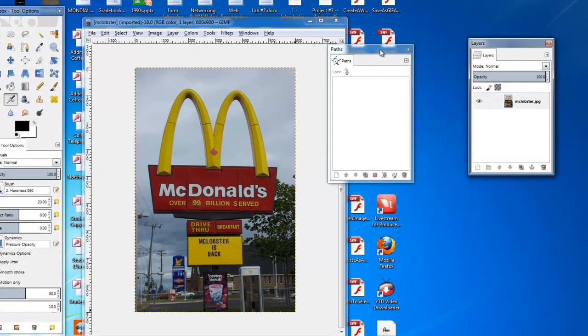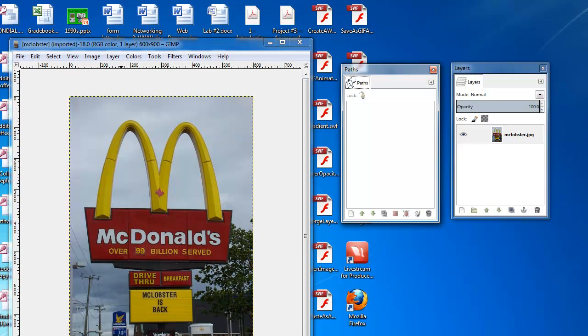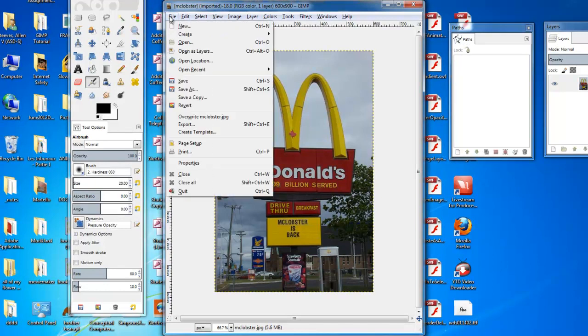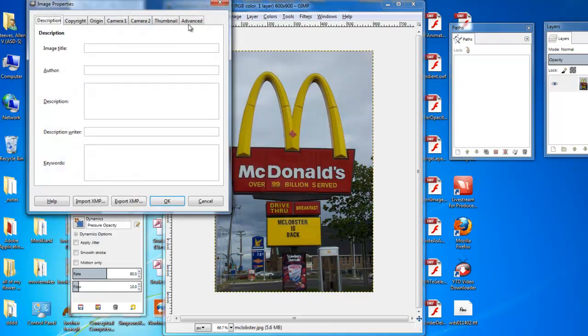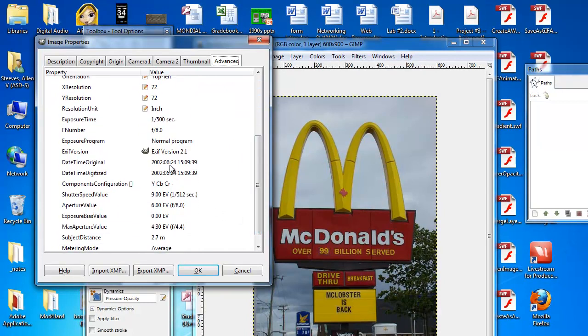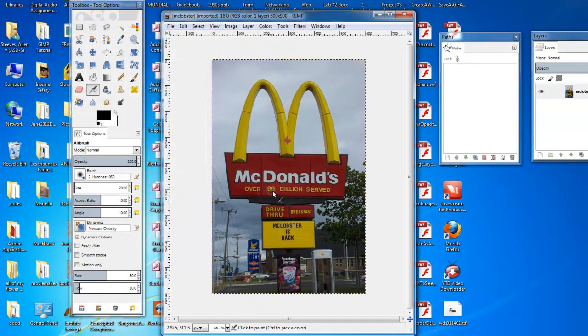I'd be willing to say that it's a few years ago, because if you look at the price of gas, it's about 70 cents a liter. So probably, well, we can probably find that out, right? If we go to File and Properties that I had shown you way back, and take a look at this, if the camera's date and time were set correctly, you'll see that it was taken in 2002. So, an older photo. Nevertheless, we're here to talk about colors and swatches.